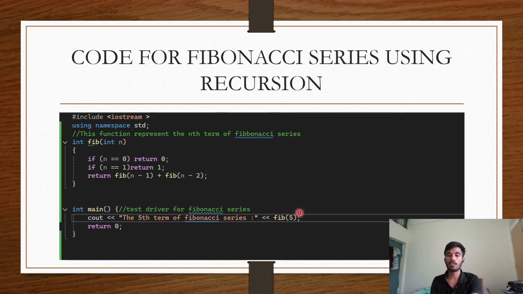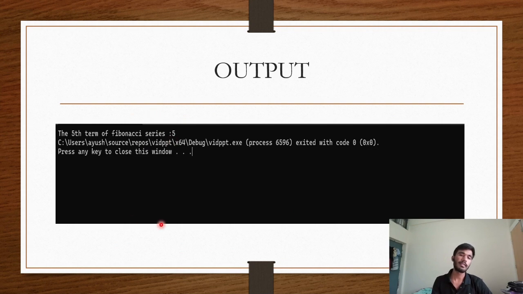So our output is going to look like this: the fifth term of the Fibonacci series is 5.